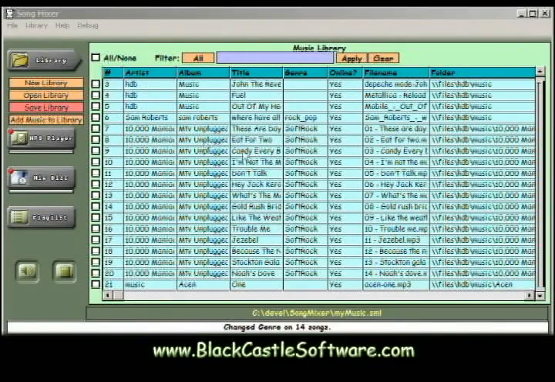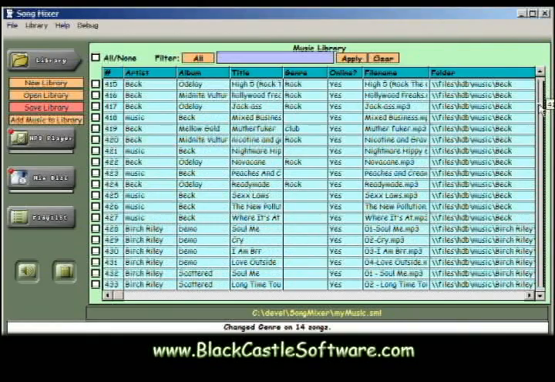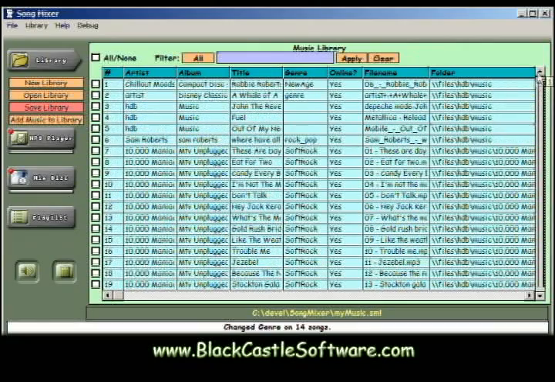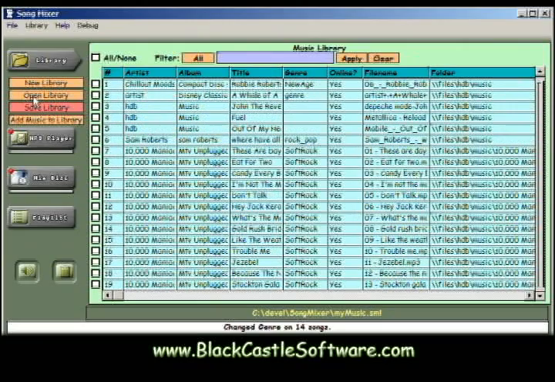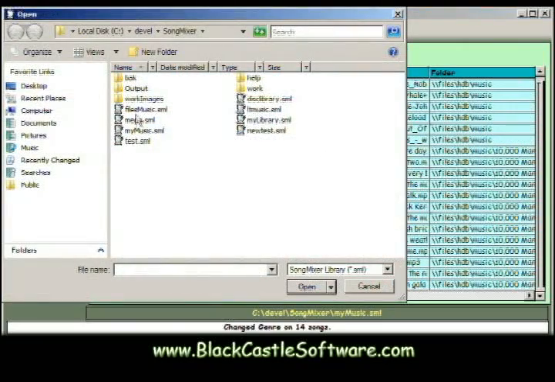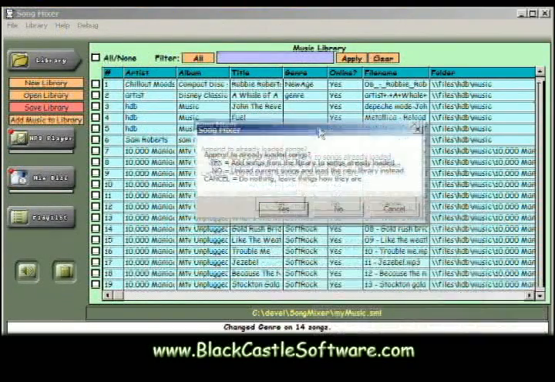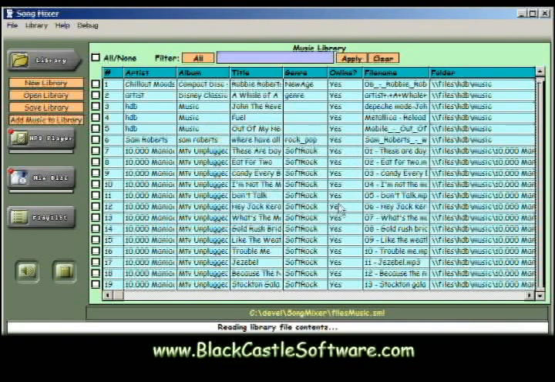You probably wouldn't want to do this until your library is already well refined and you have the correct information about all the songs. So I'm going to close this library and open one that I already have refined. This one's still kind of a mess. It's just for demonstration purposes. So I'm going to open this library. No, I do not want to append it. I want to close the existing one. Let it read the contents.